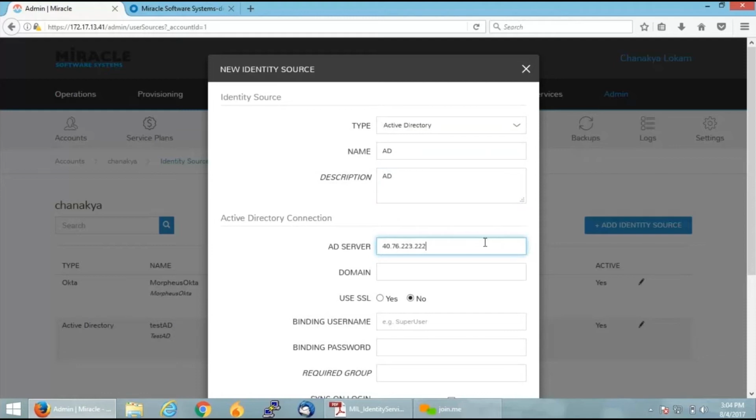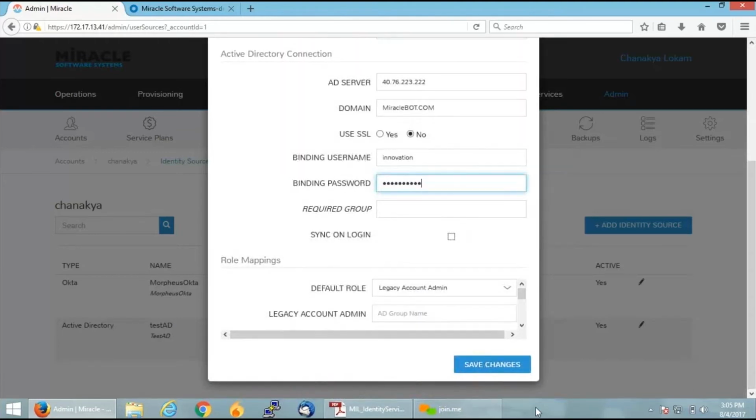223.222. Yeah. And of course the domain name, miraclebot.com. Yes. And you need to give your binding username and password. Remember, you need to give your super user details, or else it would get difficult for providing that authentication. So here you go. My binding username is innovation, and I'll be giving my password as well. And you can scroll it down and click on Save Changes.